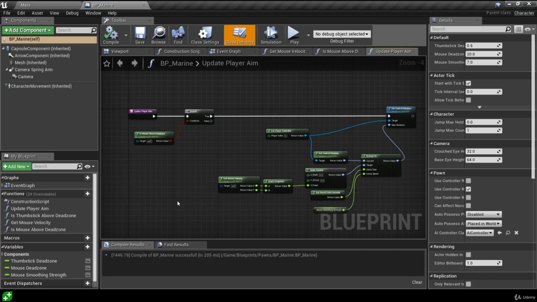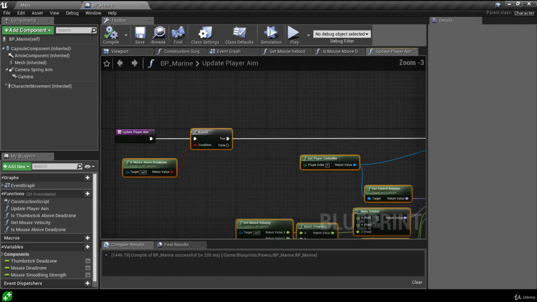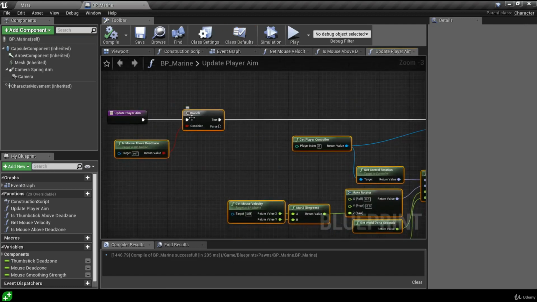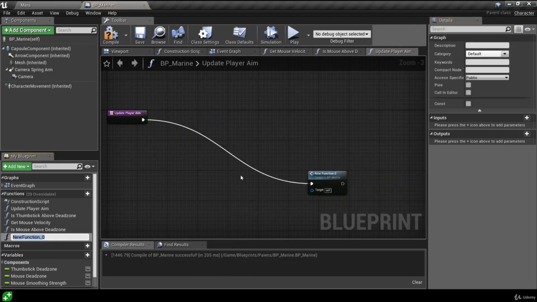Remember, we always want our code to be easily readable, so if we come back to it at any time, we can clearly understand what's going on. So let's start with the nodes that are already hooked up to this function. This handles our mouse aiming. Let's select all of these nodes and let's encapsulate them down into a function by right-clicking on them and coming to collapse the function. We're going to name this update mouse aim.